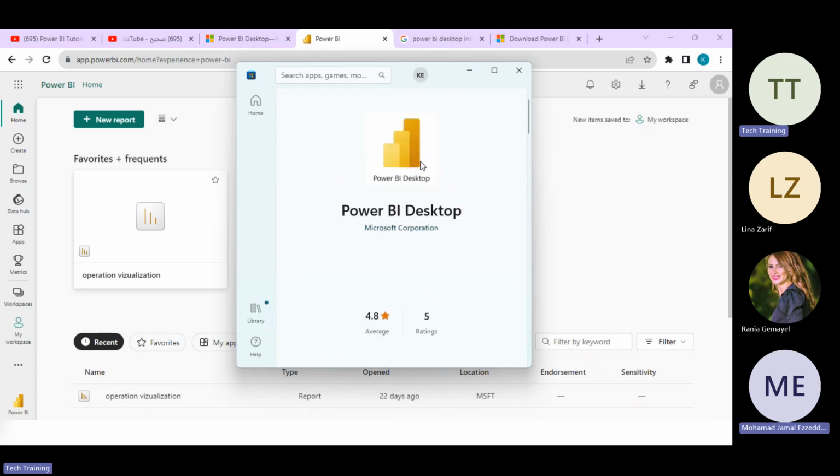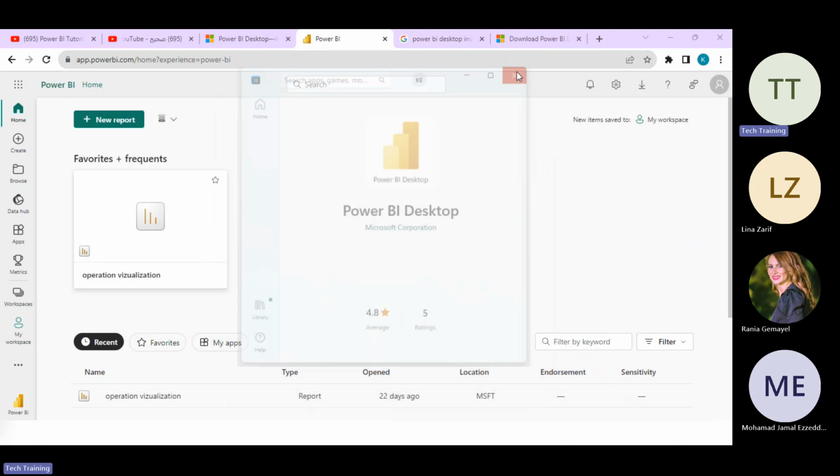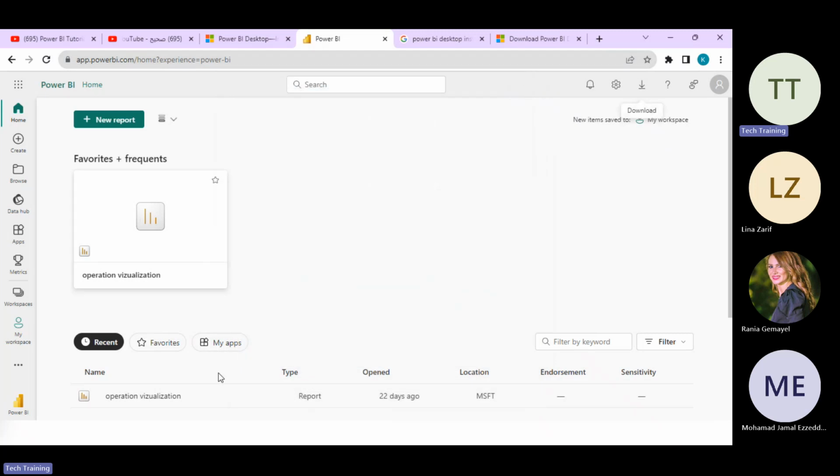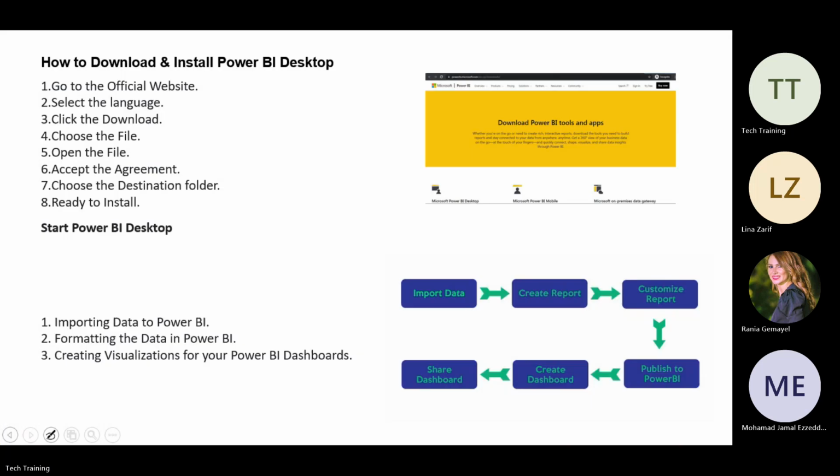So I have shown you two different ways to install Power BI. After you install it, you click on the download, choose the file, open the file, accept it, and from there it will be driven next, next, next. You just have to select where you want it, what folder you are going to use. After that, you start Power BI Desktop. You can see the Power BI Desktop icon on your PC. I will show it to you.